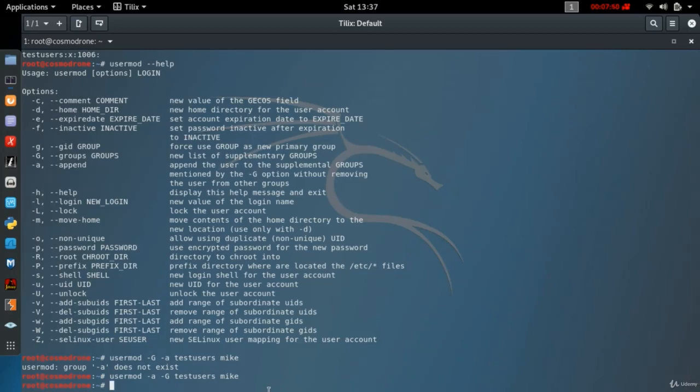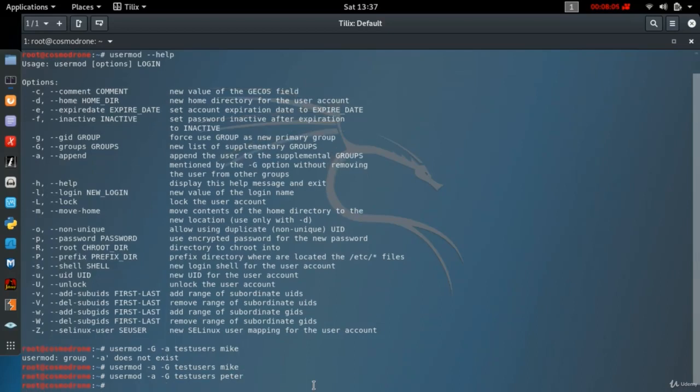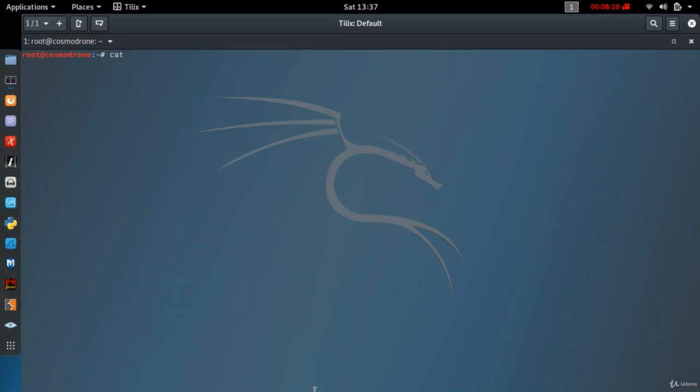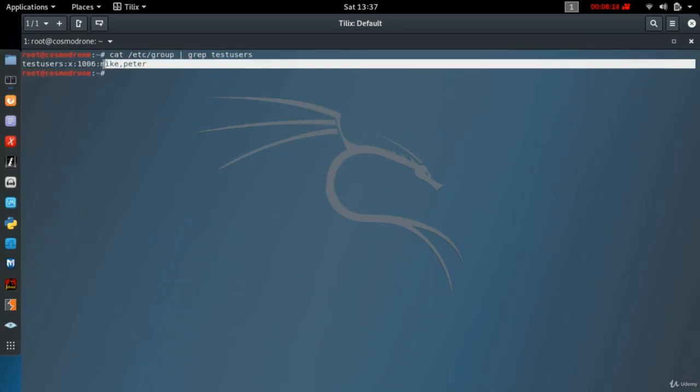We should do a similar command for Peter. So we'll do usermod -a. We're going to append their group list, and we're going to add the group testusers. We're using the -a so we don't overwrite the current group information, and we're going to add Peter. All right, so let's clear the screen now. And if I just cat etc group, and let's pipe to the grep command, testusers. If we look here, this is the command we did to verify the group, we now see two people in our group. We see Mike and we see Peter.